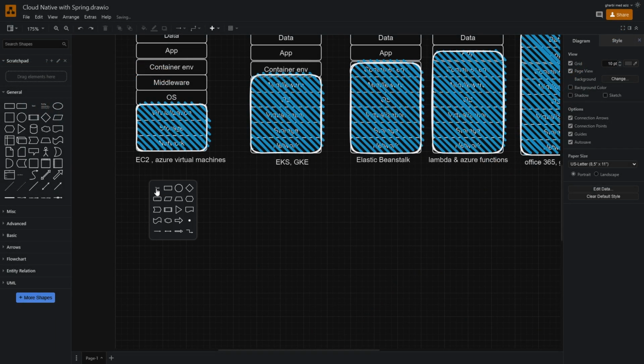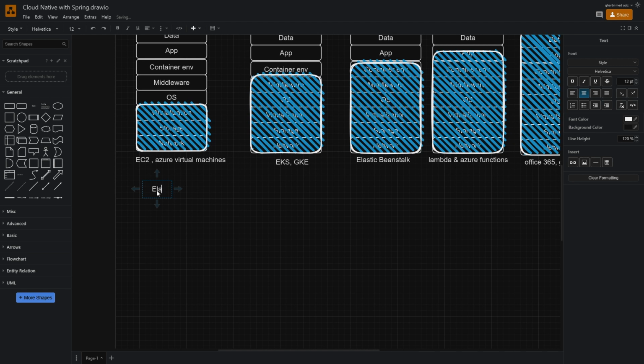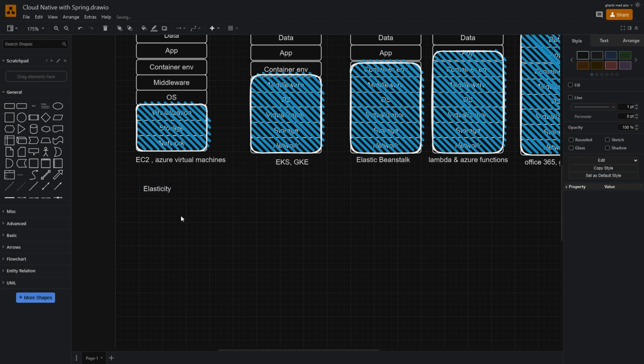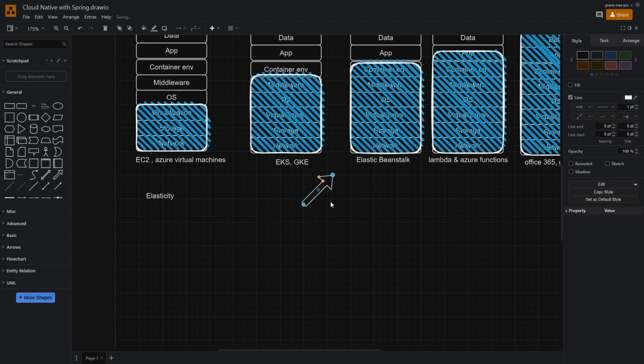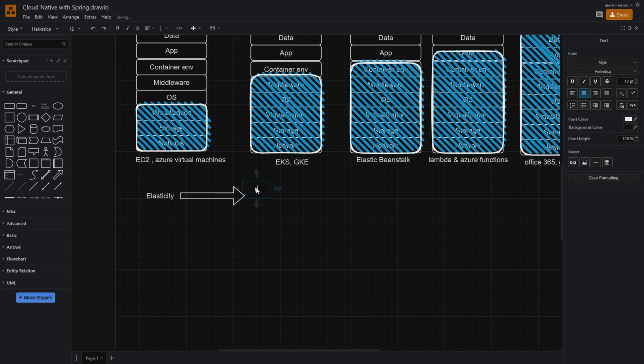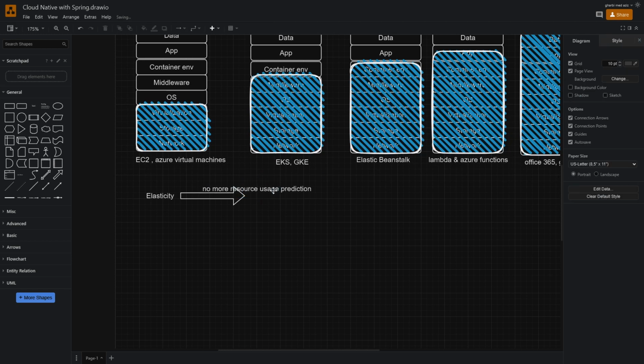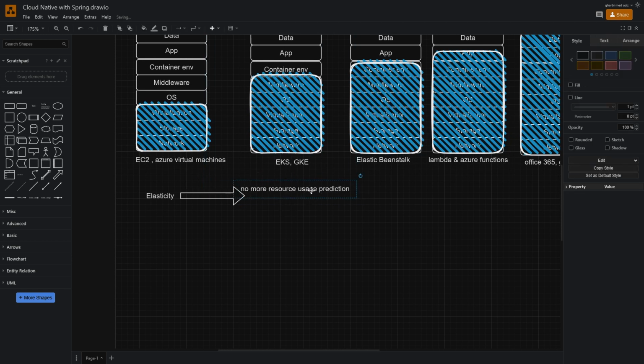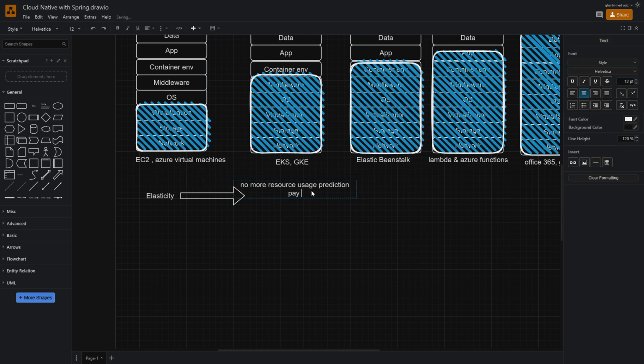Now, the main characteristic of the cloud is the term elasticity, meaning cloud resources are provisioned on demand and then they are released dynamically. So you don't have to actually predict the maximum or minimum usage of resources. So no more resource usage prediction. And that means you only have to pay for what you actually use. So, pay on demand, which is really beneficial.